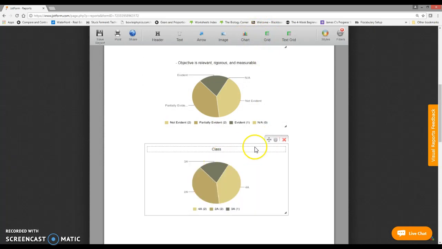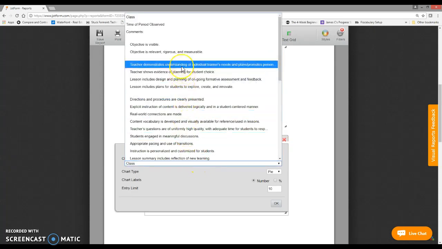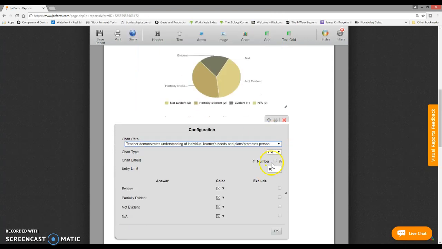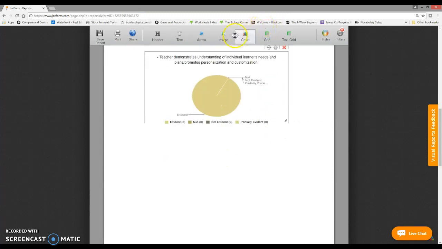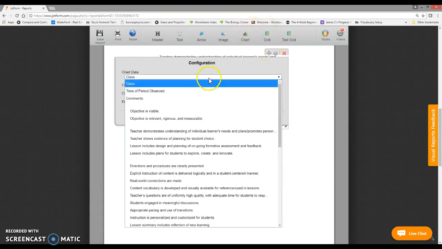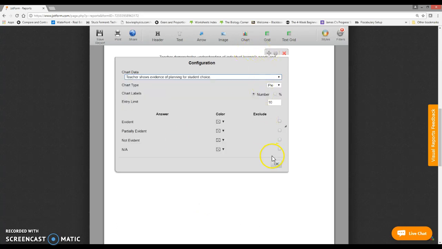Pull down the new chart. We don't need class. We want to select the next component, which is teacher demonstrates understanding of individual learners' needs and plans and promotes personalization. So we'll select that. Pie, number, we're good. Okay. And now it's just pretty repetitive. You just do the same process until you've created a pie chart for each of the components in the informal tool.